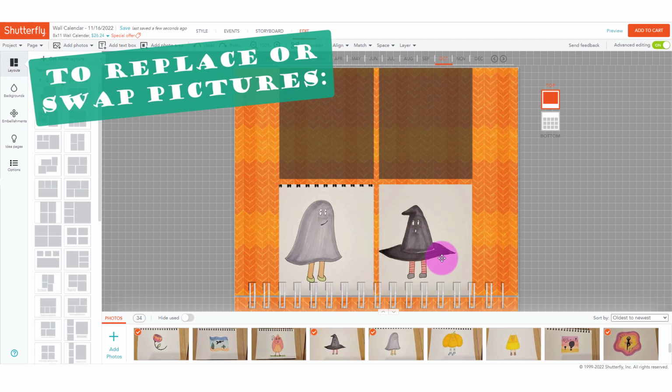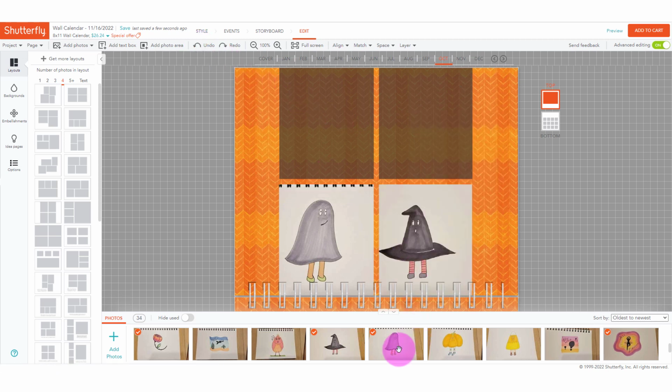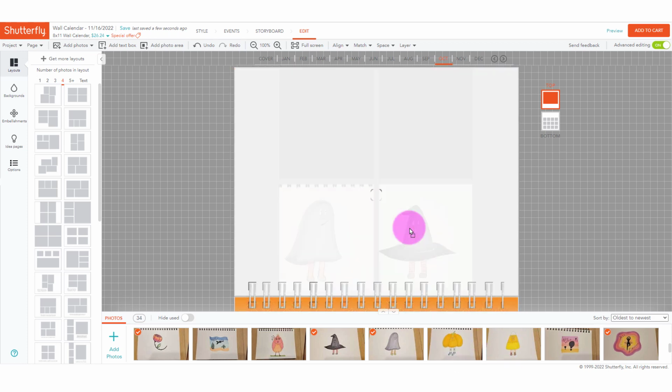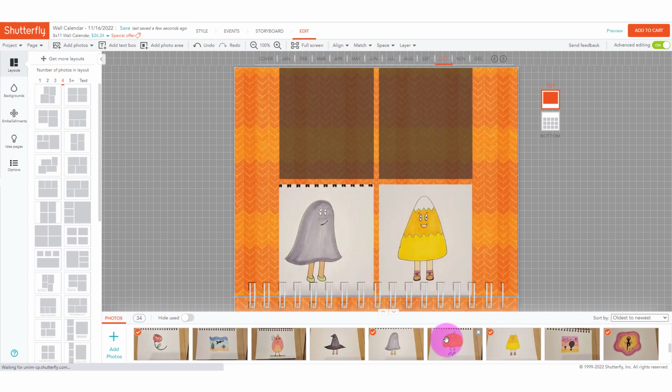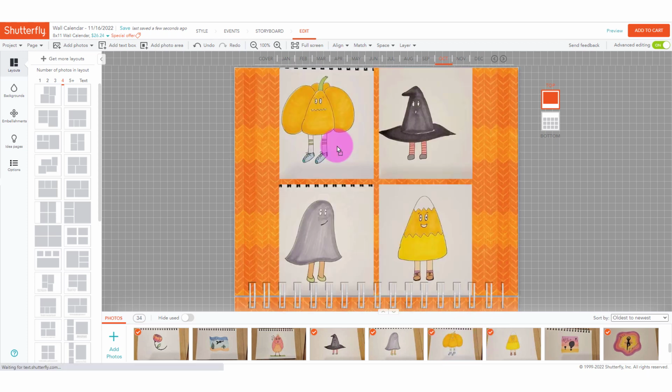So to replace a picture, if you want to change what picture you want to use, don't do this, that moves the whole thing. So you can undo. And to just change the picture, you can drag the new one on top, and that changes it for you. And then we can drag this other one up here. You can kind of see every time you've used a picture, Shutterfly does a check mark there. So actually, I think I might want to swap the pumpkin and the candy.